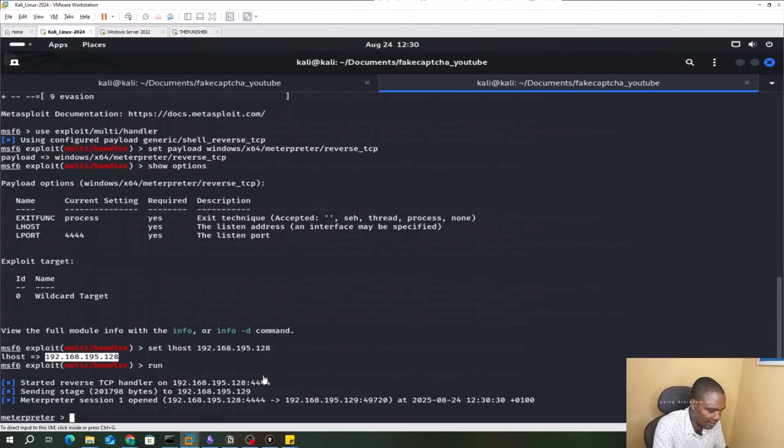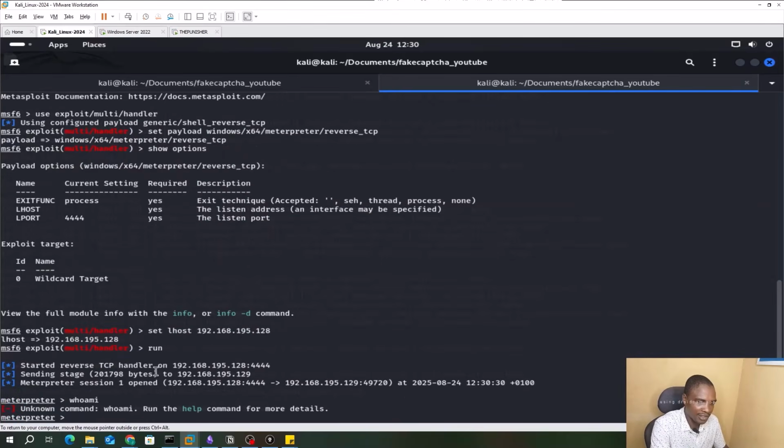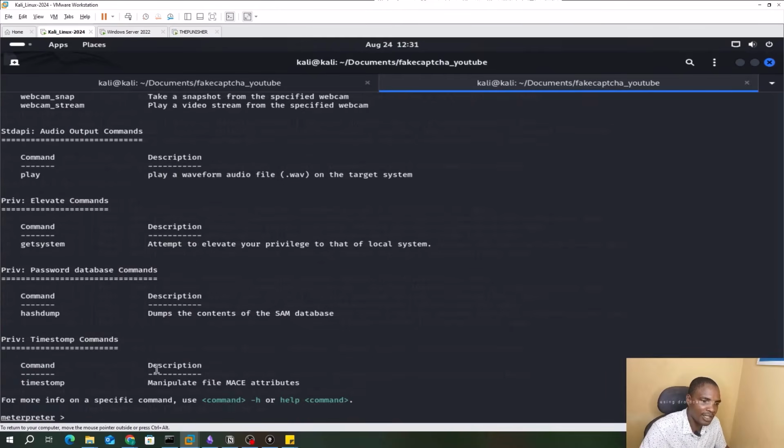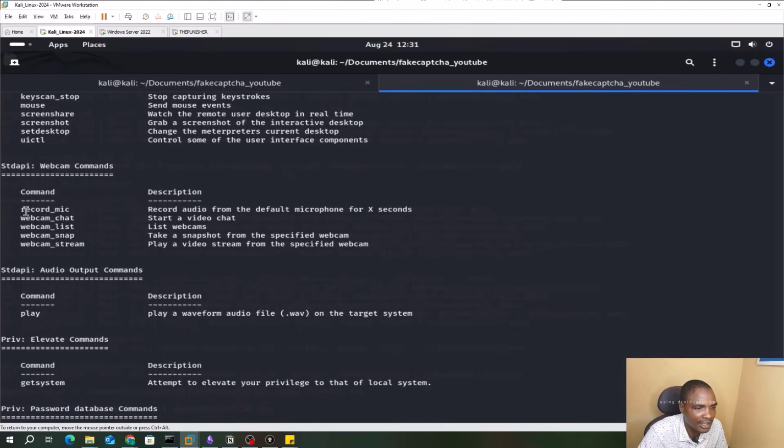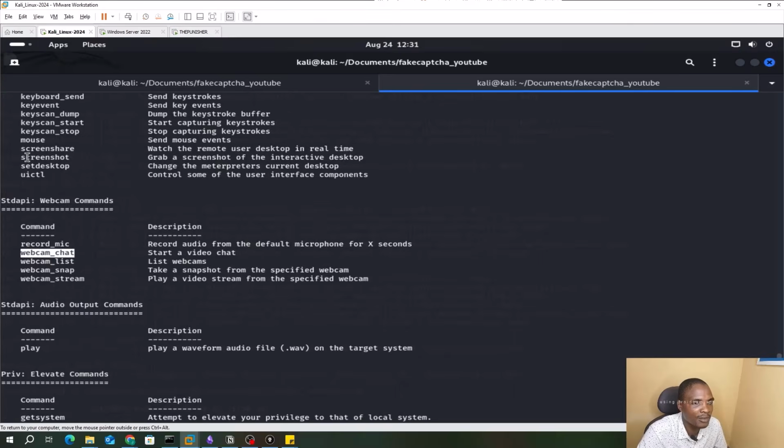Let's see, who am I? We can do something, take a screenshot. Okay, for the end users that we are looking for, we may not need to take a screenshot, but let's do help and see what we can do. We can do a lot of things. An attacker can start recording your microphone if you are not very careful, or start a webcam chat with you, take a screenshot of whatever you are doing, or even take a screen share and start watching you.